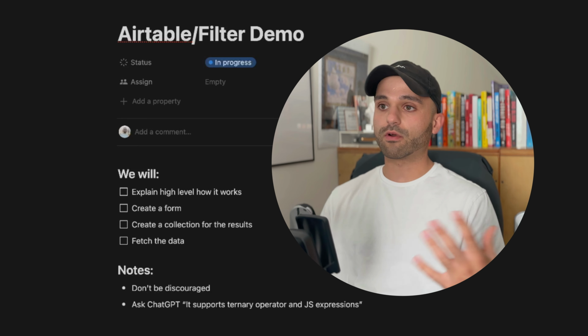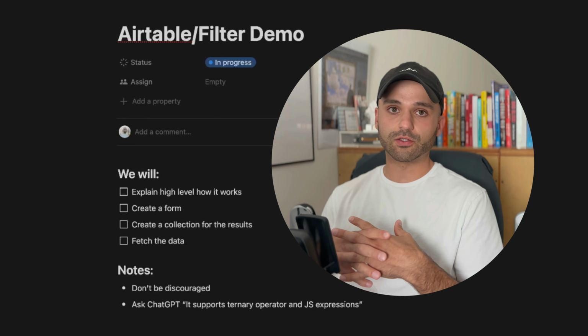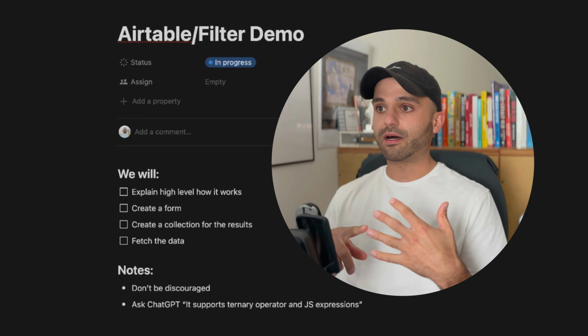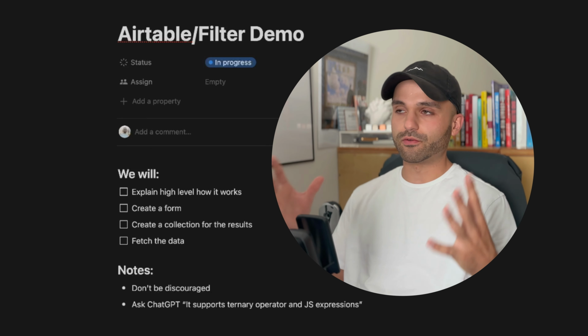We're going to be using Airtable as the backend in this example, but really you can swap out Airtable with Supabase or whatever other backend you want. The only difference is really going to be changing out how you connect to the API and how you kind of filter through the results.